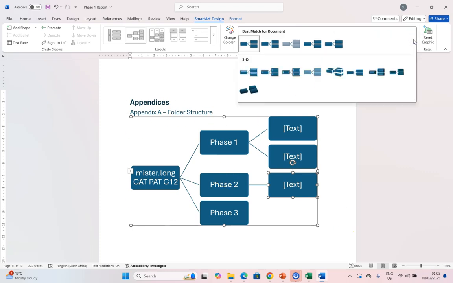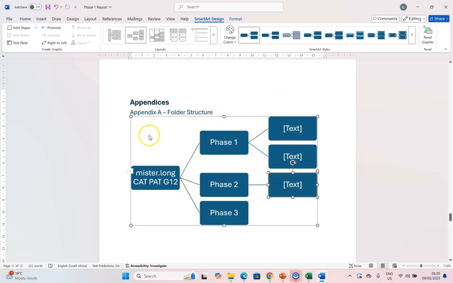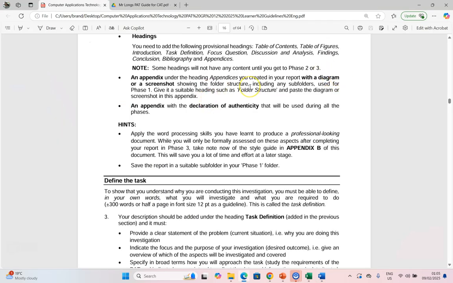You can go change its color scheme or what it looks like for your particular example. Maybe you want to make it a bit more colorful. But that way you've got a diagram that represents your folder structure. And you still showed off your SmartArt skills.